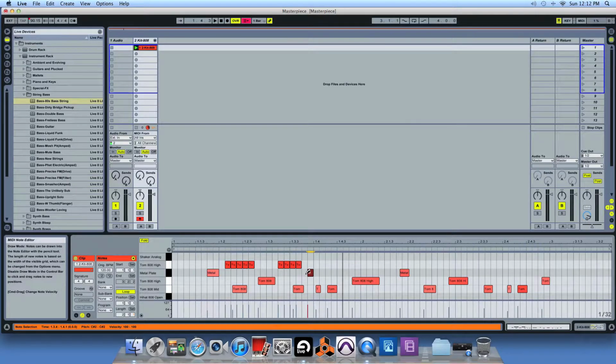So I'm going to use the shortcut Command B and get back to the regular arrow tool. And I'm going to drag over all of the ones that I just created and hit delete. So now they're gone. So that draw mode is really useful when trying to make individual sounds and notes come to life.